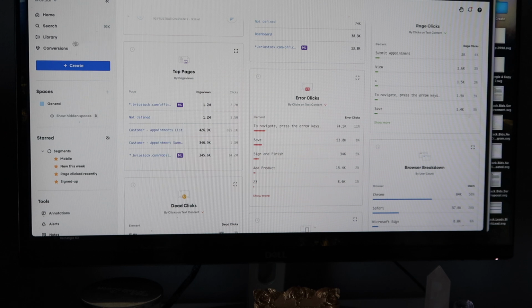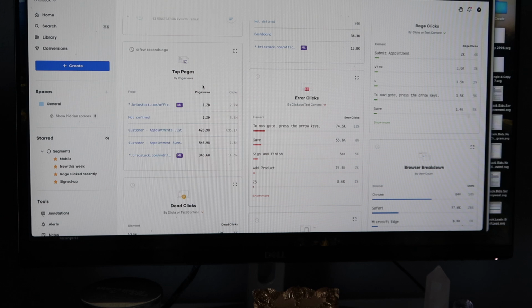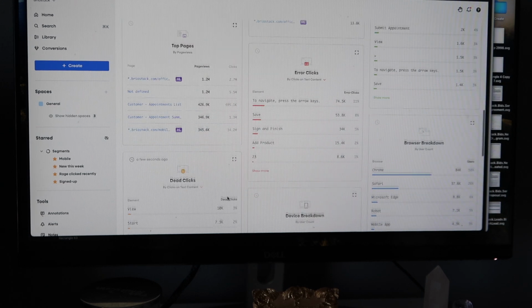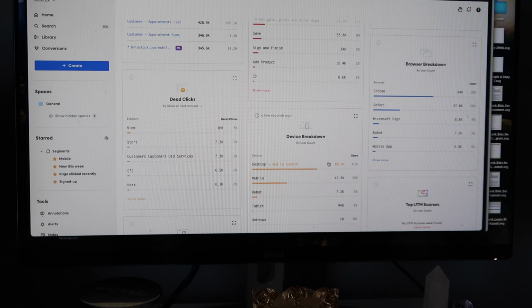Basically, in FullStory's overview, you can create different segments that you want. You can see the top pages of your product, error clicks, rage clicks. You can see what elements they are rage clicking on. Also see dead clicks, device breakdown.